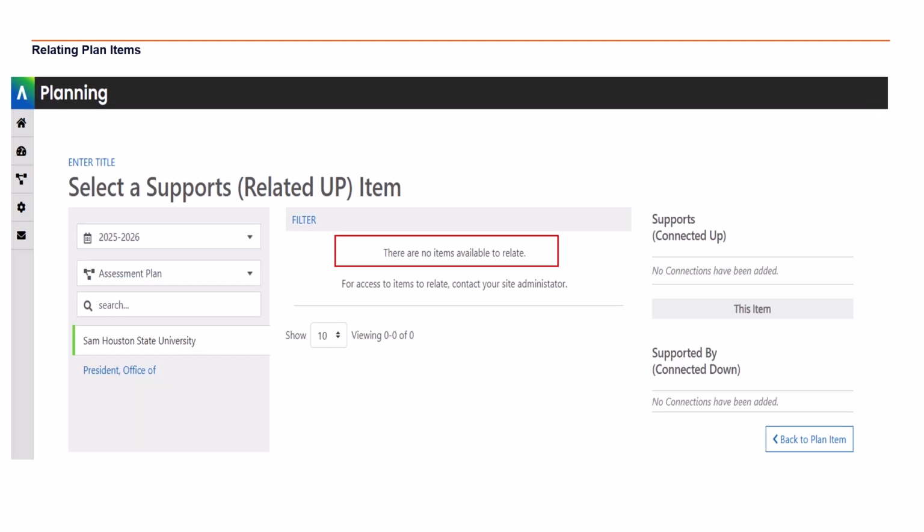After selecting the Supports feature, you may occasionally see the message, "There are no items available to relate." If this message appears, it does not necessarily mean that no items are available. This commonly occurs when a user has not been logged into the system for a period of time. When this is the case, the system is unable to display the available items that can be related to the current plan item. Fortunately, this issue can be resolved relatively quickly. In the next two slides, we will review the steps needed to restore the list of available items and continue creating the relationship between items.